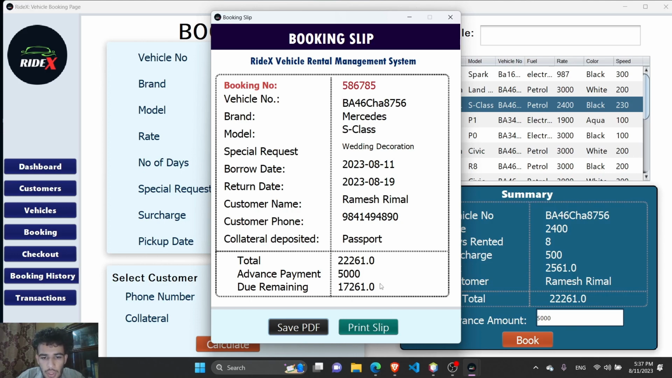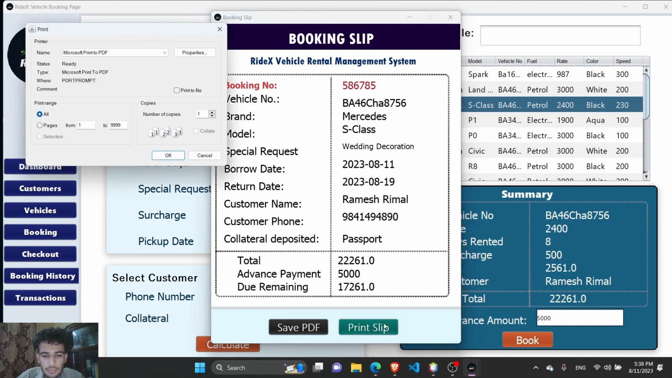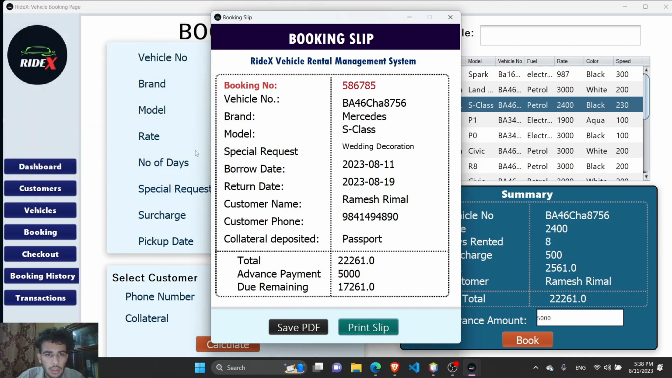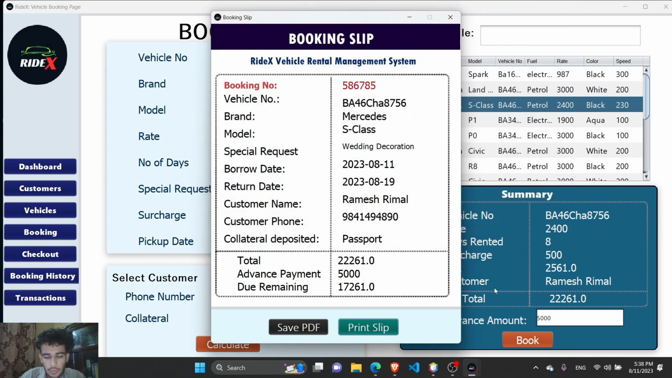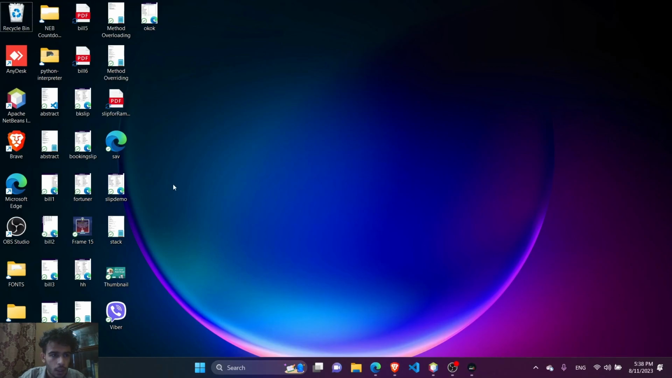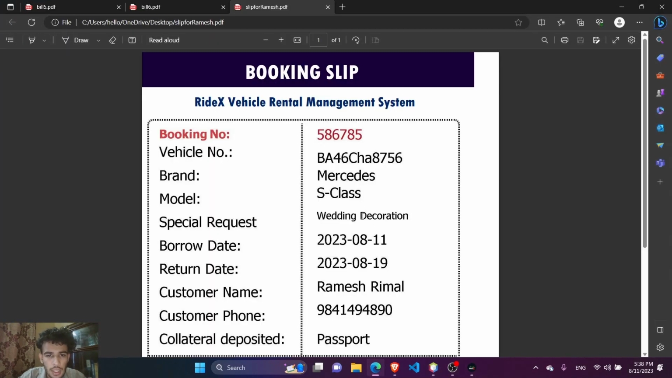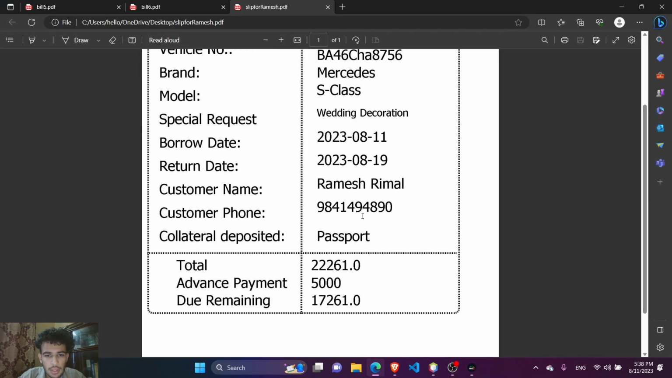It has all the information about the booking. The dues remaining is also calculated. When I click on print slip, I can print this slip. I don't have a printer connected, so I will say slip for Ramesh. Now we can see that the slip has been saved in our local system. This is the slip that we just generated.